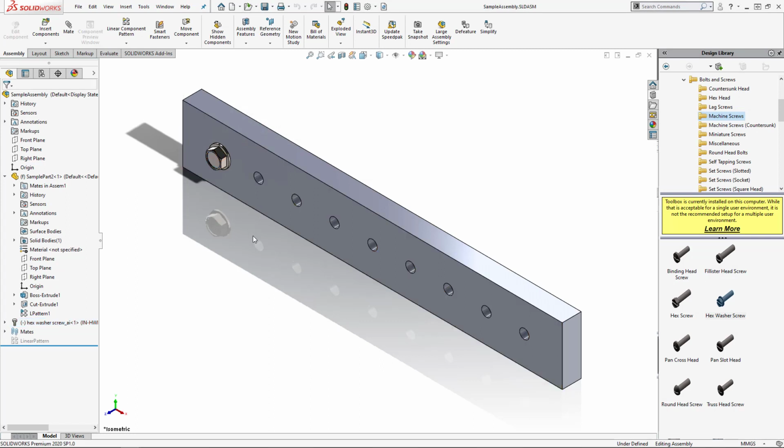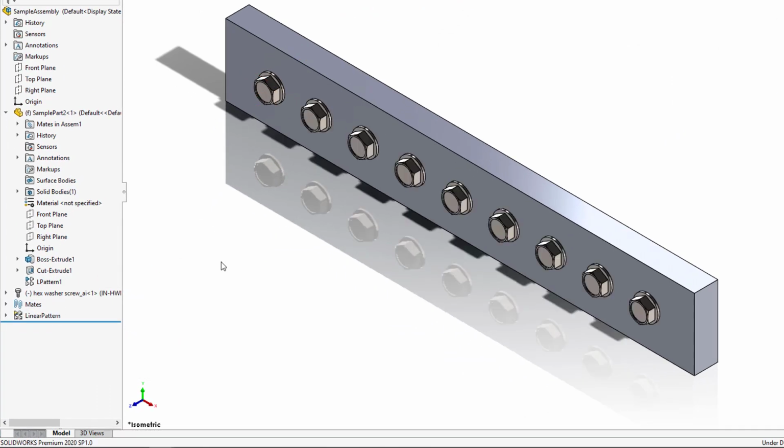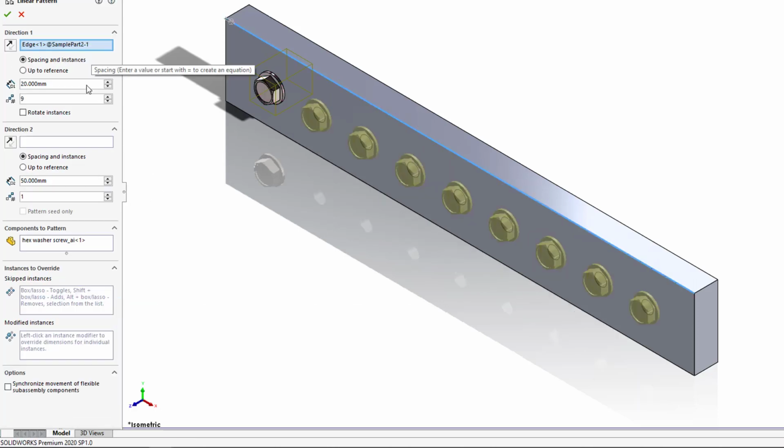So initially, what feature would you use here, or what operations would you use here? Aside from mating each of the holes individually, most likely linear pattern comes to mind. So luckily, I created one here. So you can see, as long as a distance populates correctly, if we take a look and edit this, as long as I get the spacing to match up correctly, we're going to be good to go.